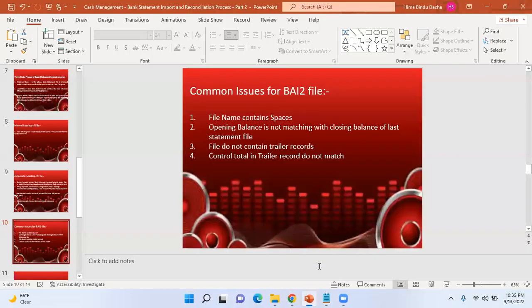Okay, so that's it about manual and automatic import of the bank statement file. And in my next video, which will be the last video for this topic, I'll be showing the steps involved in the automatic reconciliation process. Thank you.